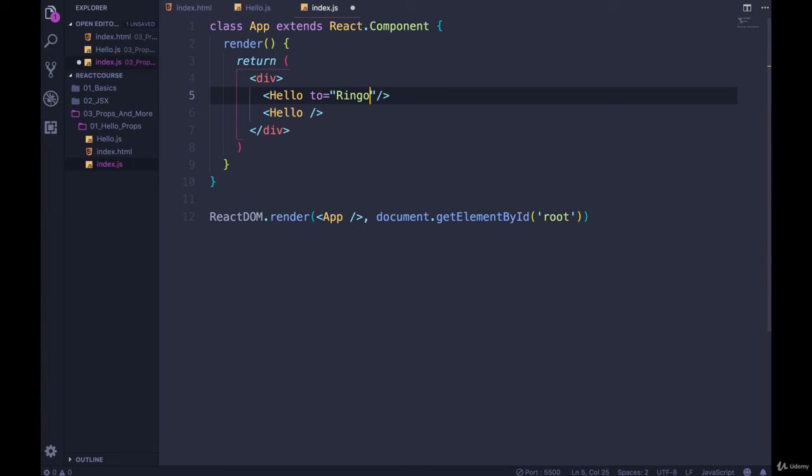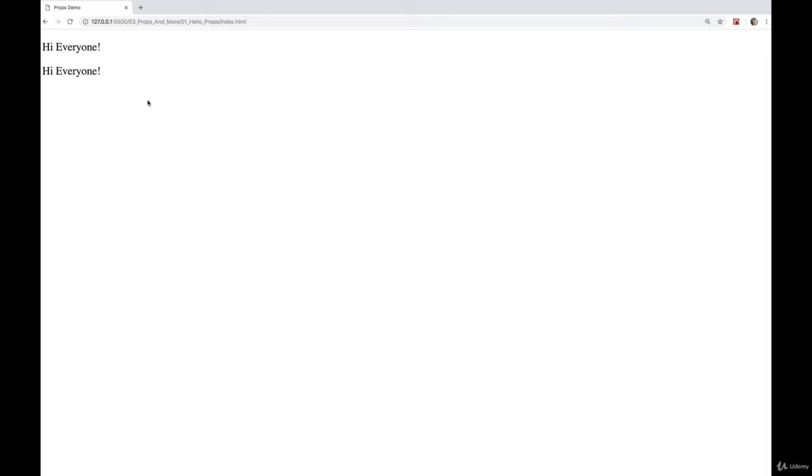So I'm going to pass into my hello a value for to. Let's say this one is to Ringo, and then I'm going to add a space and say from, and this time it will be from, let's say Paul, like I said earlier. This time to will be Cher, and from will be Sunny. Perfect. So we are now passing data as properties, props, to the hello components. What we have to do is actually use it inside of that component. Right now we don't see anything different, but that data has been passed through.